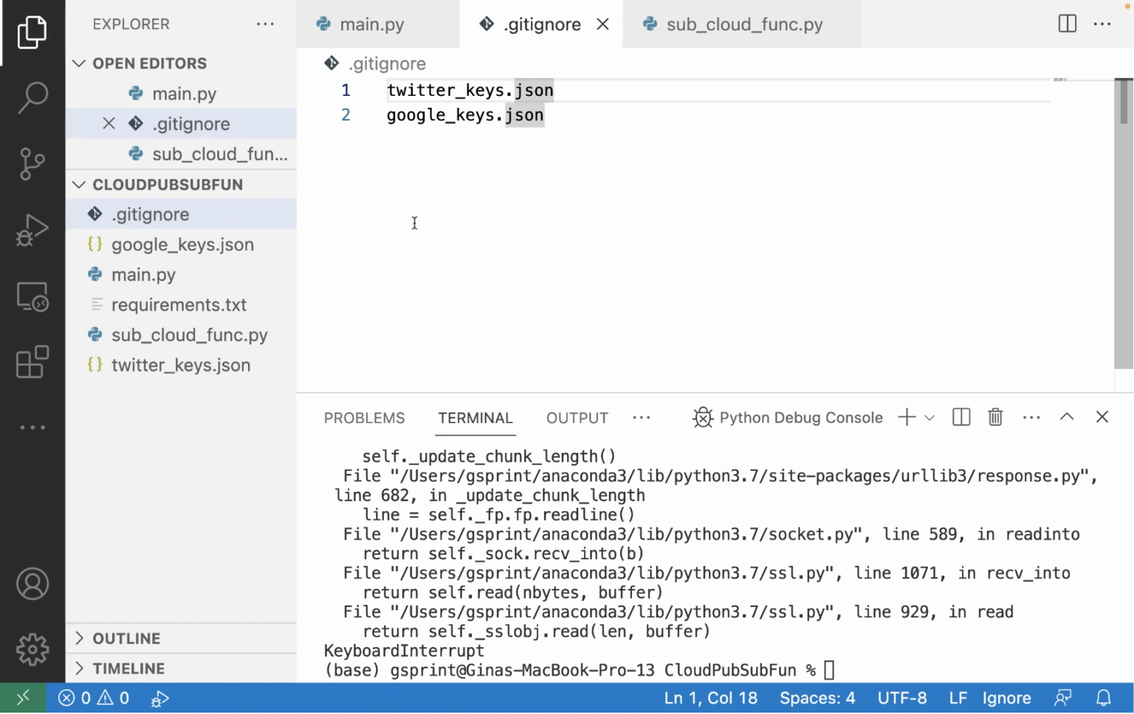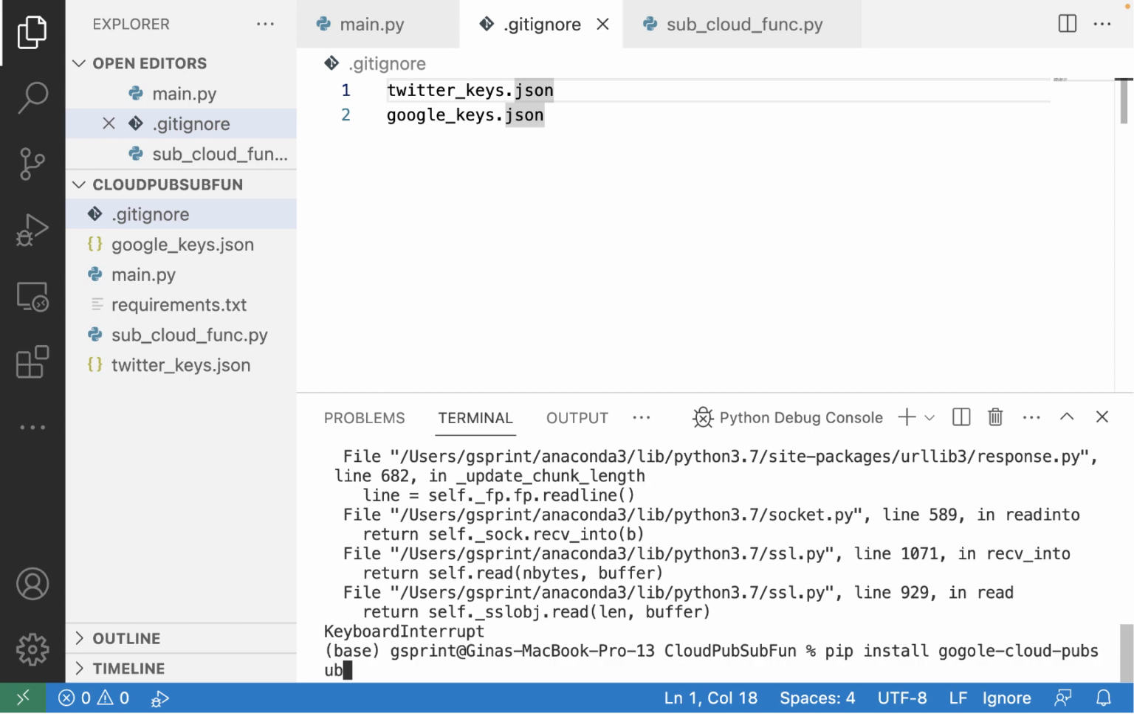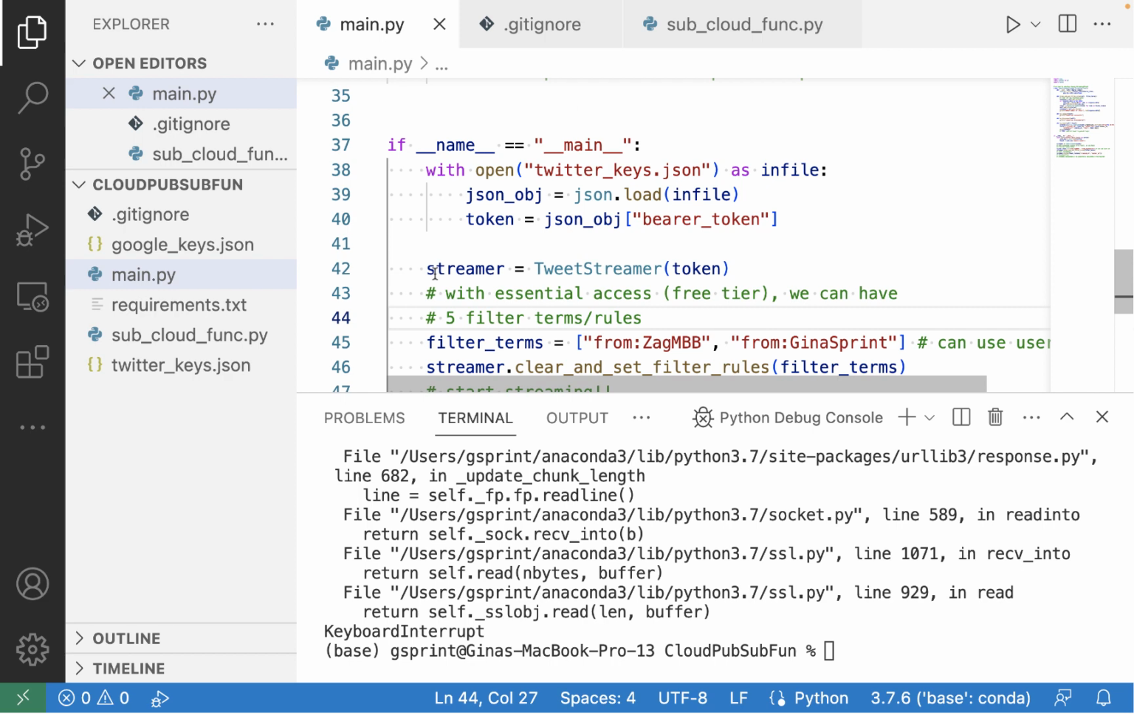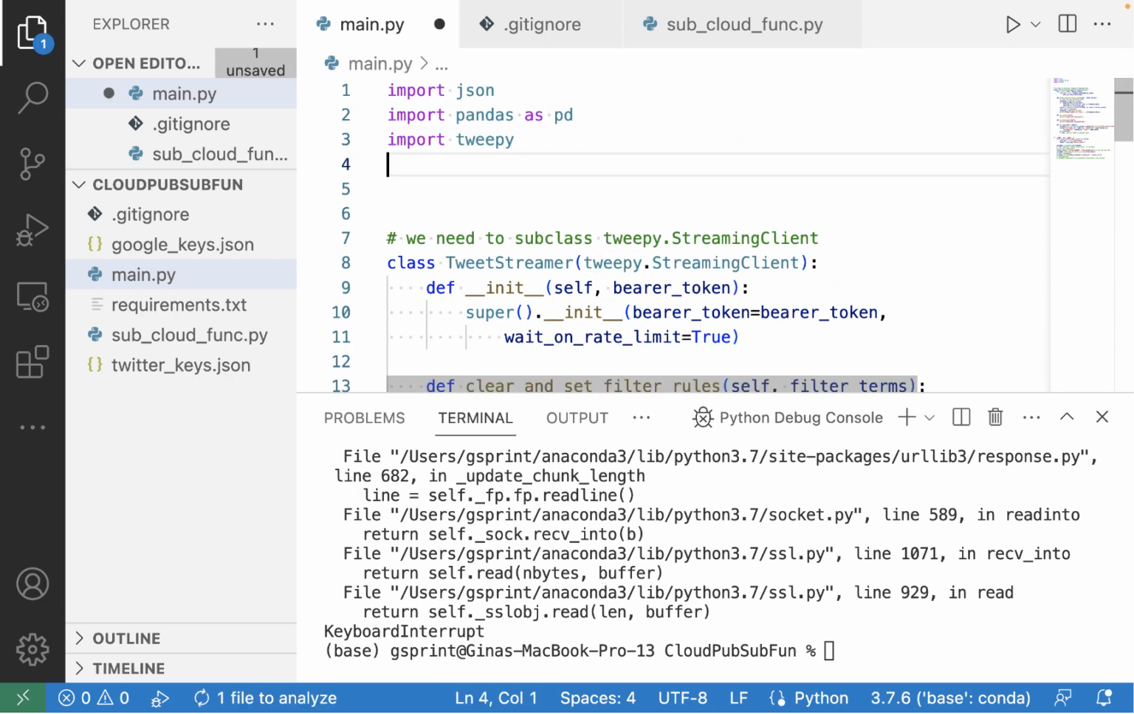If you haven't already done so, you'll want to pip install google-cloud-pubsub, so we'll be able to publish to this topic using the Google Cloud PubSub Python SDK. So in main, we're going to scroll up and import that package that you just pip installed. From google.cloud import pubsub.